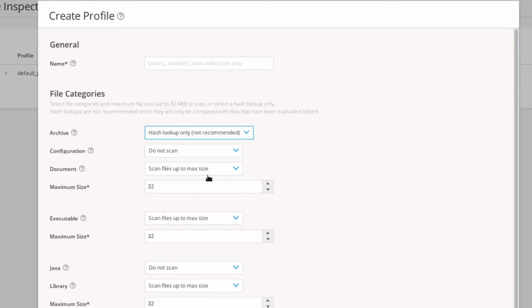But why it's not recommended is it can't detect unknown malware. If the malware is unknown, that file has to be sent to ATP Cloud, and we have to sandbox it to figure out if it is actual malware or not. So we can't do that. So it's not recommended because you're kind of reducing the effectiveness of ATP Cloud by doing this.